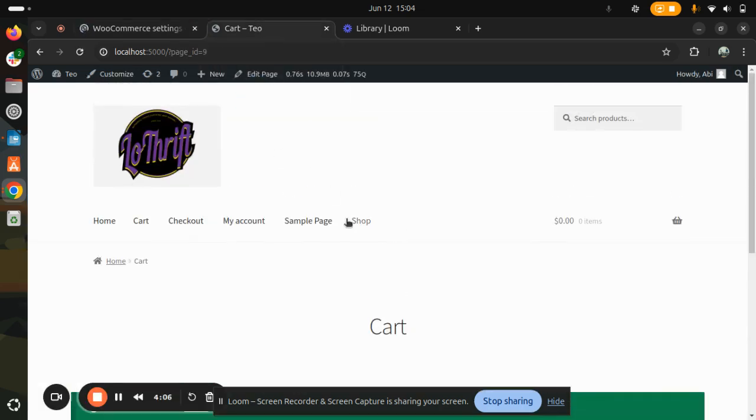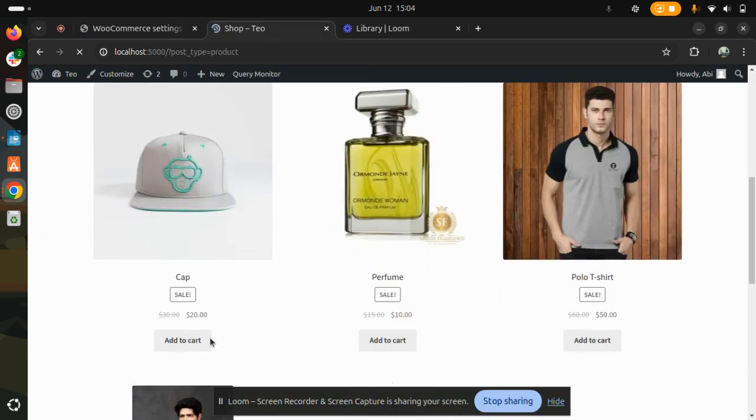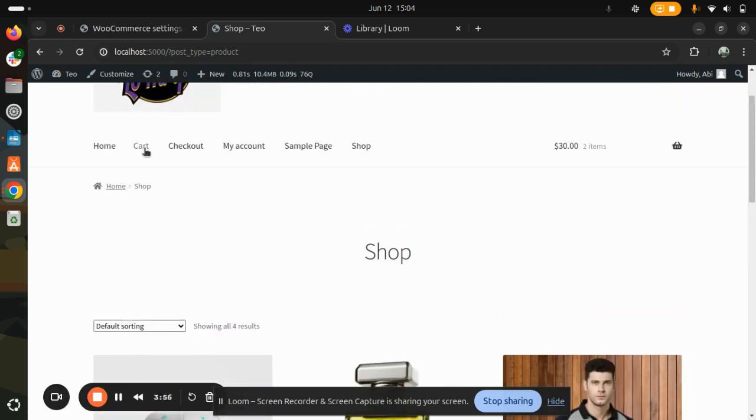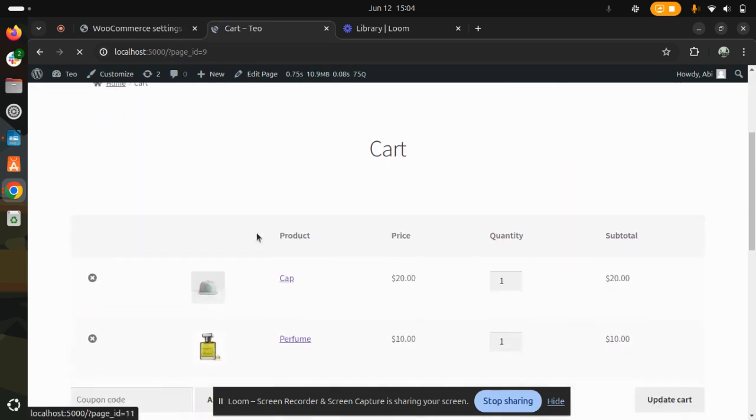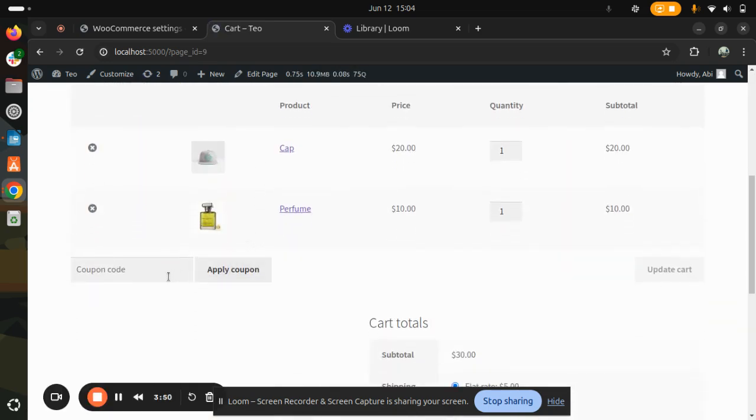Now you can open your store. You can go to your shop. You can add few products to your cart. Now view cart. So in the cart you can see the coupon field is successfully applied. So the above steps are the brief information on how to add a WooCommerce coupon field to your cart.